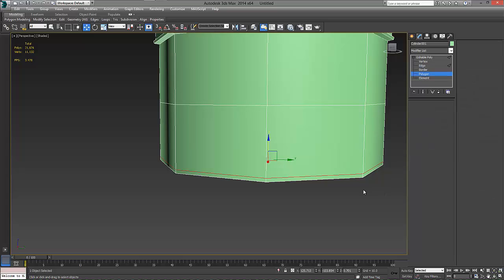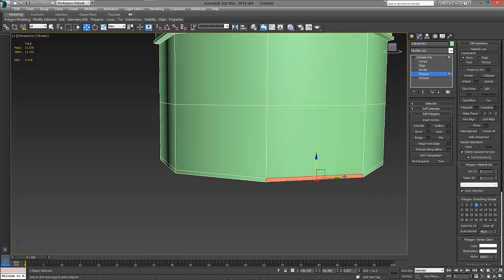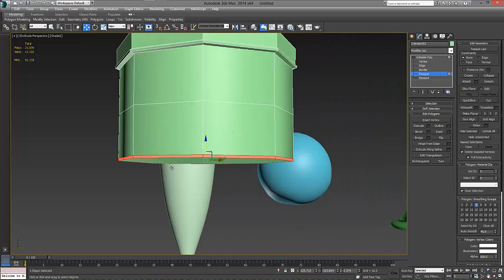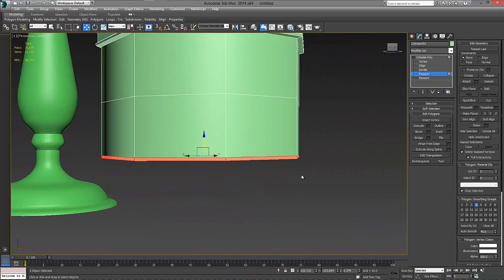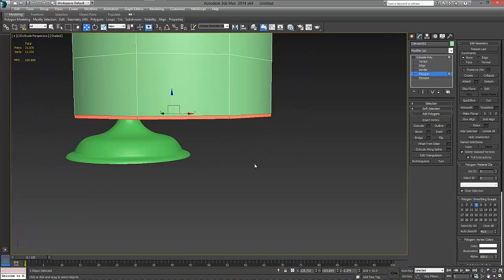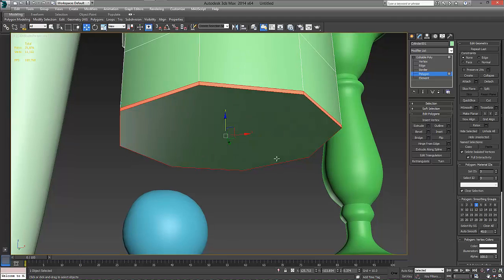And then I'm going to go to polygon mode, click on that polygon, and you can see I can select all the way around. If I actually click on one of these polygons and hold Control and Shift and then click, you'll see it selects the whole ring all the way around, which is actually really nice. It's what I wanted it to be able to do anyway.